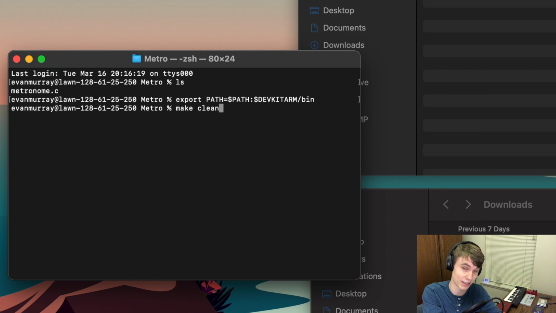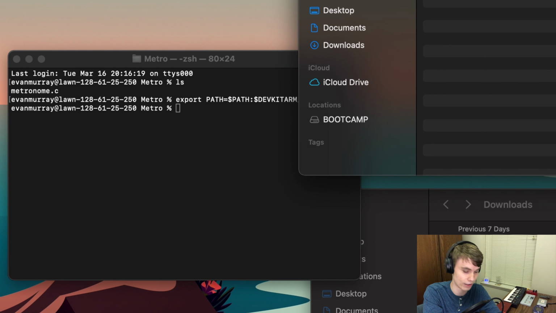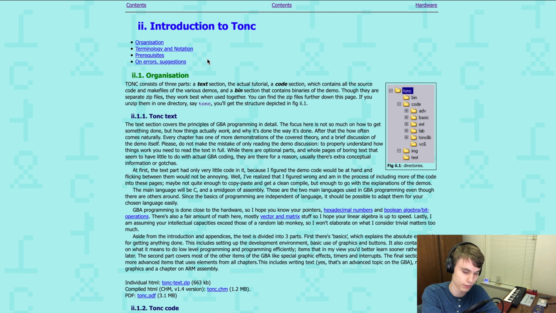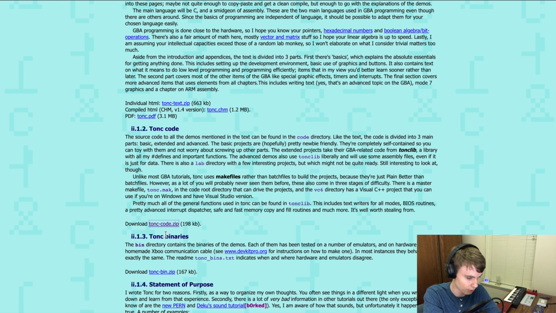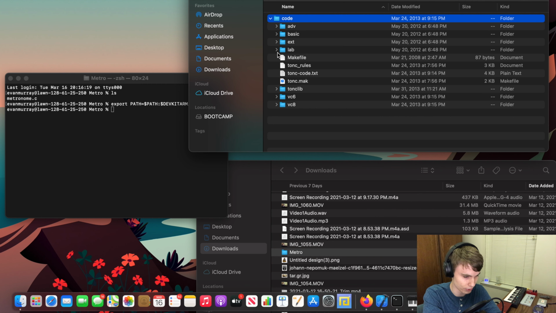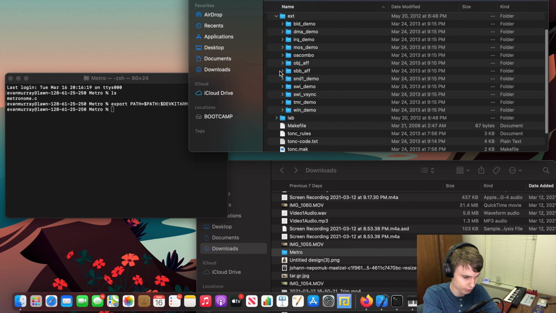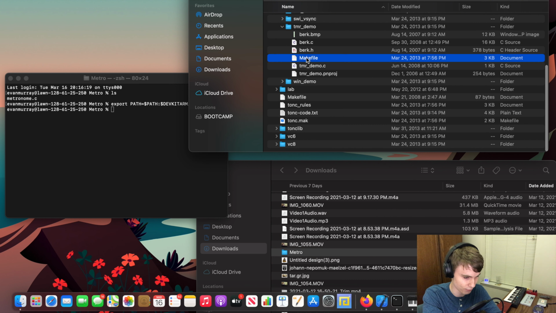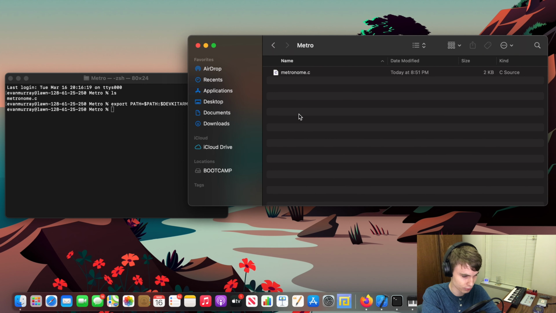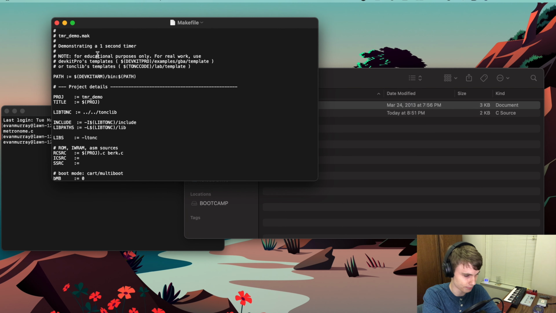But it doesn't know how to make it because we don't have a make file, so we need to get that now. So what we're going to do for that is go to the Tonc introduction website, where you can find a folder called toncode.zip. So go ahead and download that, and inside, if you go to the folders that I'm going to right here, you'll be able to find a make file. So go ahead, copy the timer demo make file, because this is the example I built off of to make a metronome. And so I'm just using this make file. And if you go back into Metro, we can paste that. And then we're going to need to make some edits real quick.